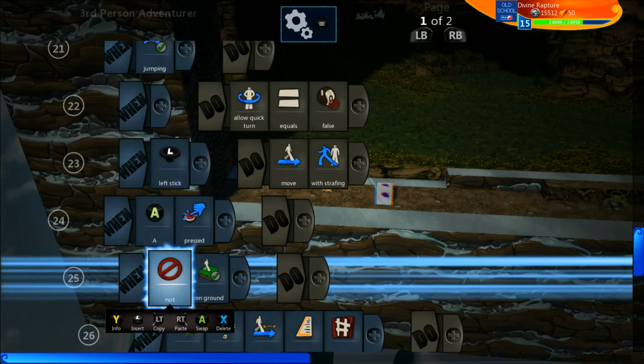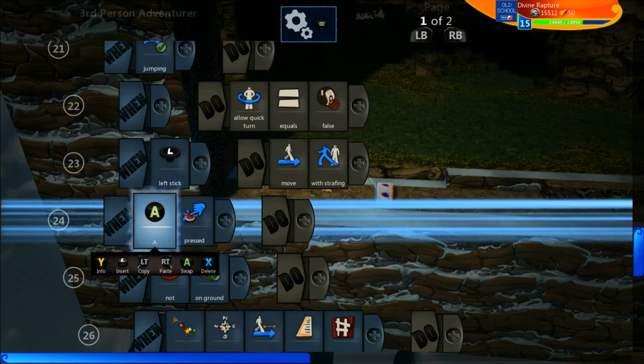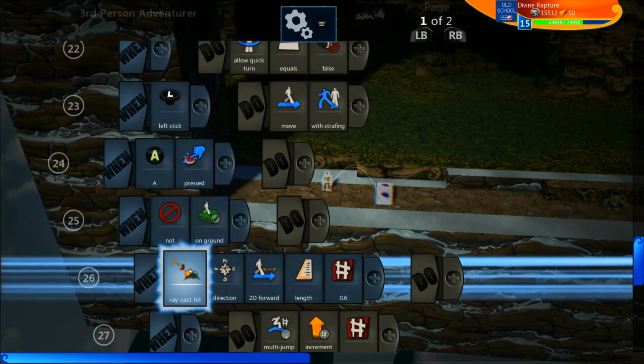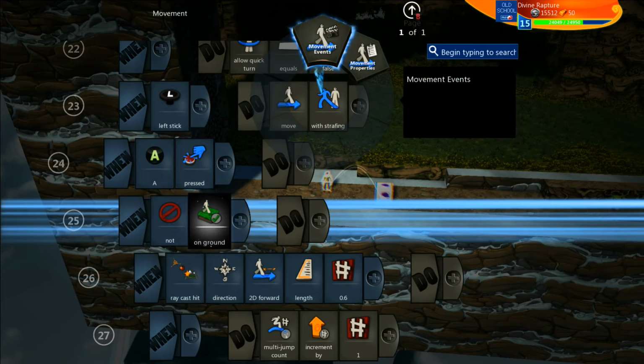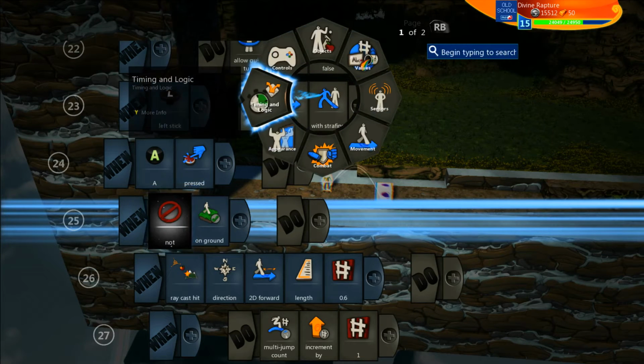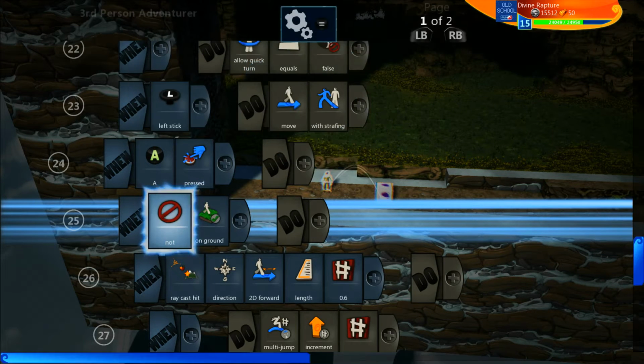Now we need the jump button, which is, as traditionally in most games, A. So we're going to say when the A button is pressed, we're going to child a bunch of lines under this, trust me, about 4 or so lines. And we're going to say when we're not on the ground. So we got that same ground from movement events, but we're going to go into timing and logic and say when we are not. So it's the opposite, when we're not on the ground.